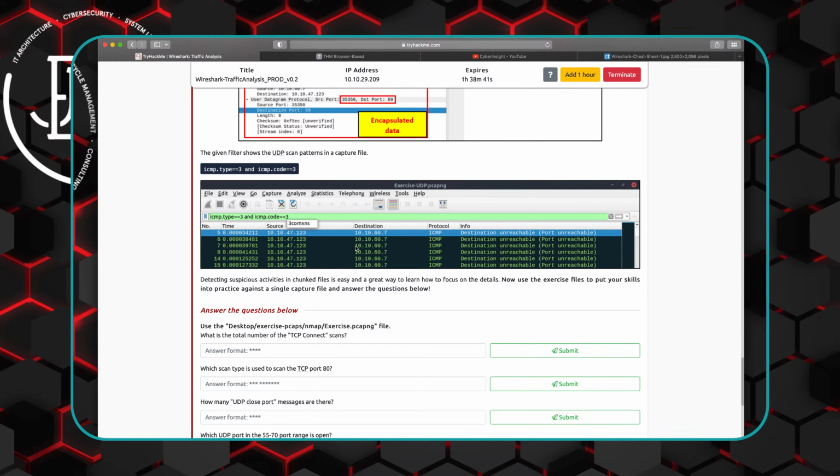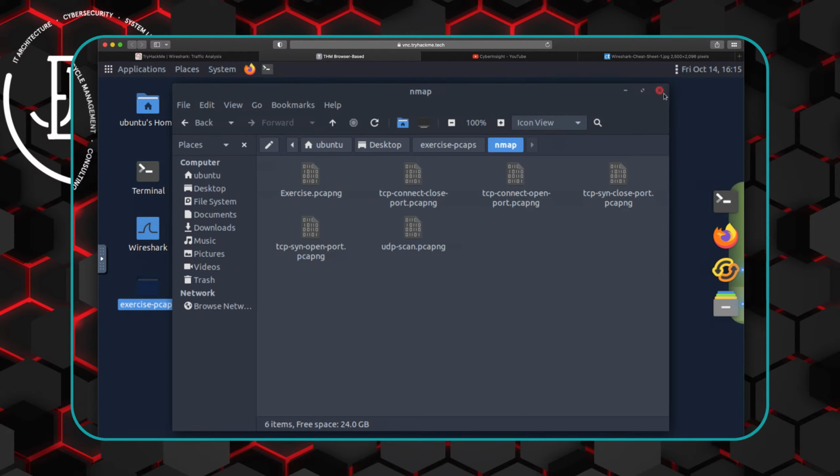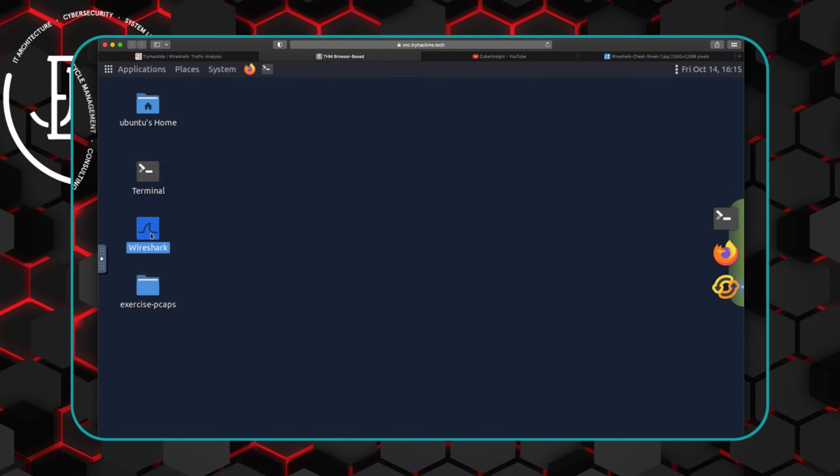So let's hop into the lab machine here, and we'll open up Wireshark and open up this particular PCAP file, exercise.pcapng. Let's see. So get rid of this. We'll open up Wireshark.